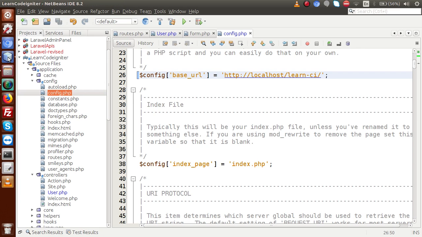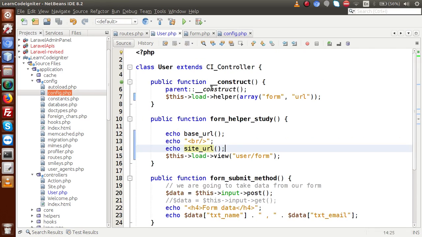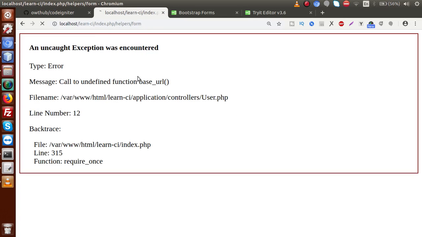Again, if I go back to our controller, as we have studied, we need to load the URL helper first before using this. So if I get rid of that, save this file, go back here and reload this page, we can see that we have an error. The error is: call to undefined function base_url.